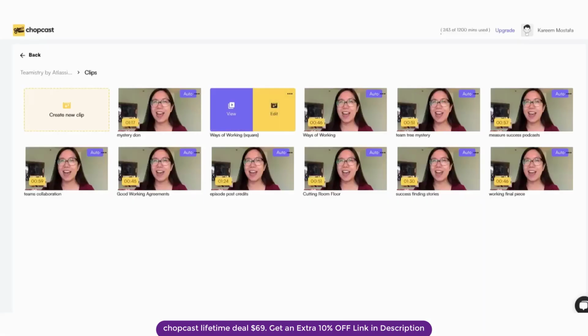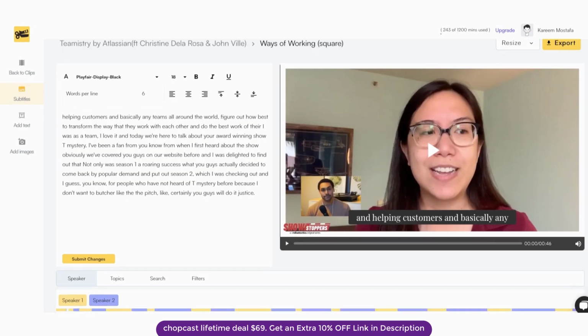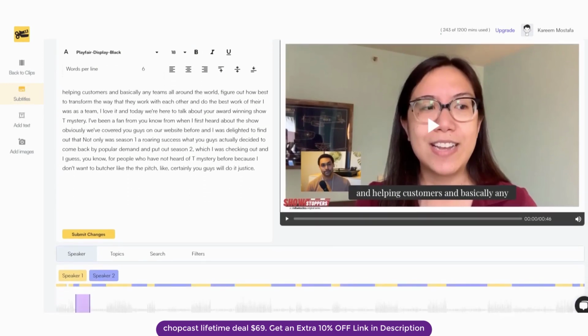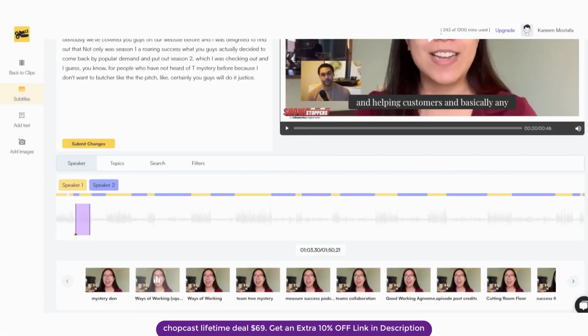Inside here, let's go back to that original clip. One of the things we can do is chop videos based on speaker, especially if you have a video podcast interview or there's more than one speaker in your webinar or event recording. You can go into the speaker tab, and it's going to detect, to the best of its ability, the different speakers.